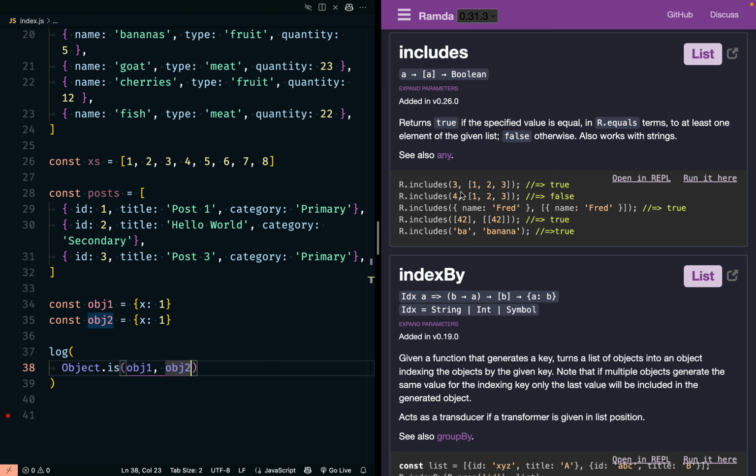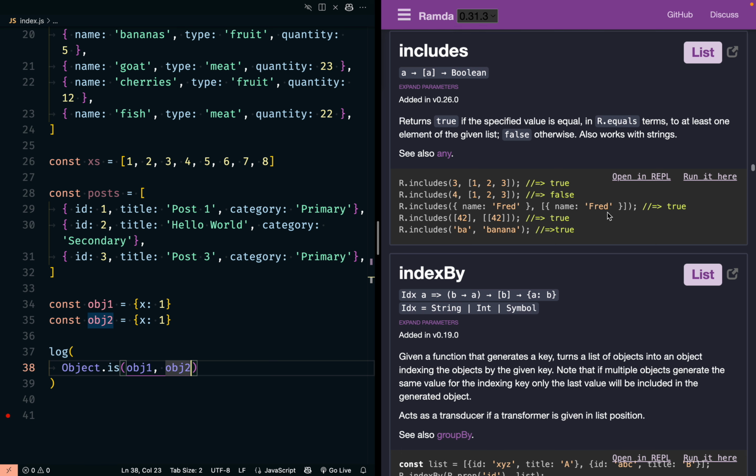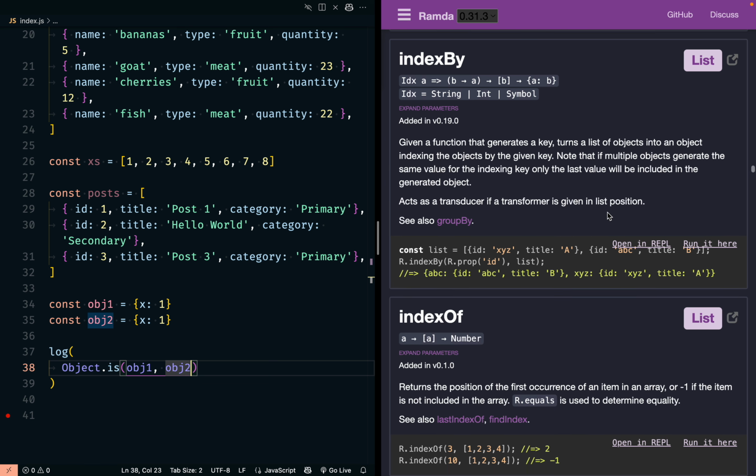So, look at the example here. R.includes 3. That's the thing. Here's the array. Is it in the array? Yes, it's right there, so it's true. Four is not in the array, so it's false. And then this object name Fred is in the array of objects with name Fred. Yeah, that's includes.